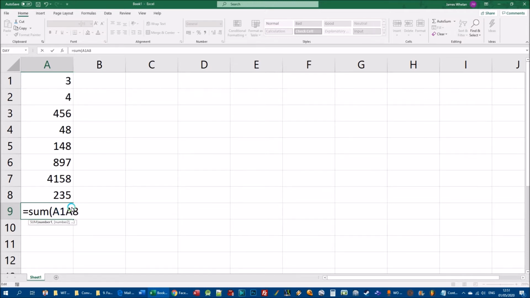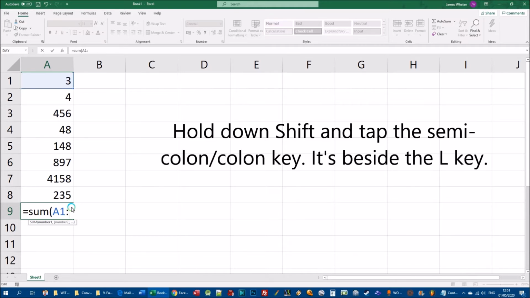But we need something in between the first cell and the last cell. We need a way of splitting them and saying to Excel that I want you to include the first cell and the last cell, and all other cells in between. And the way we do that is we hold down the Shift key and press the semicolon key. You'll find that key beside the L key on your keyboard.